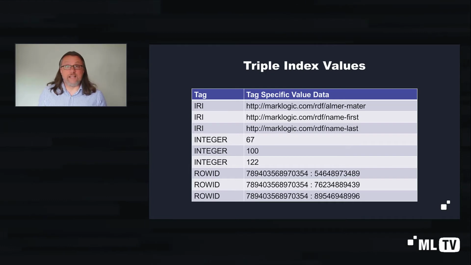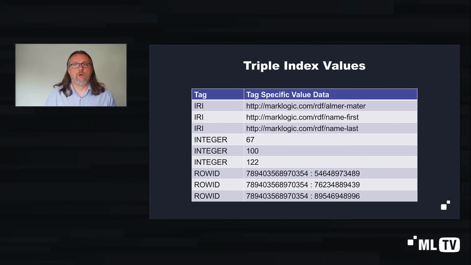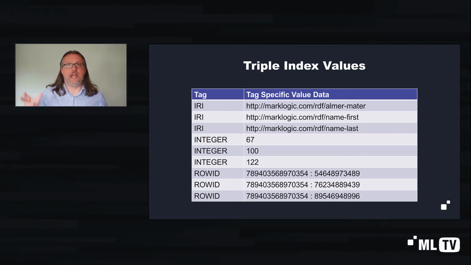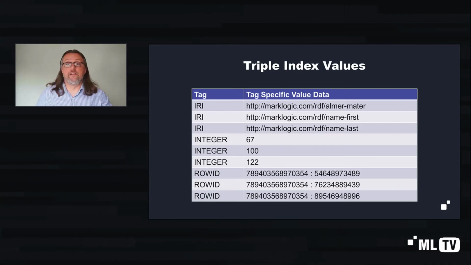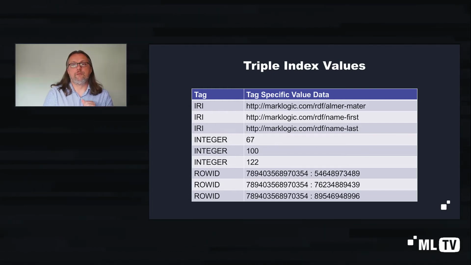Now, when we store values, you could see the values as being something like a table here, where we've got the type or the tag for that value, and then we've got the actual tag-specific data for that. So there's IRIs here. Notice that the IRIs are quite long strings, and there's a lot of repeated information in there. There's integers. The integers could be quite big, actually, but we know that they're in sorted order. And again, we might want to do some difference compression there.